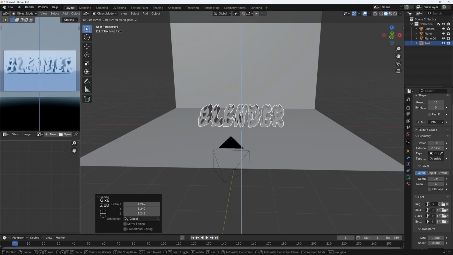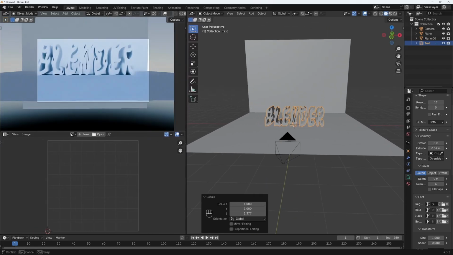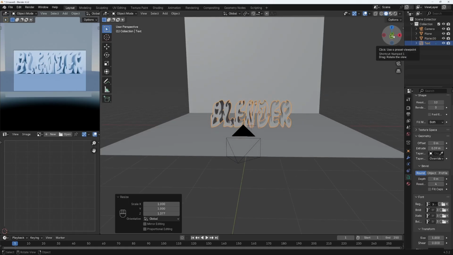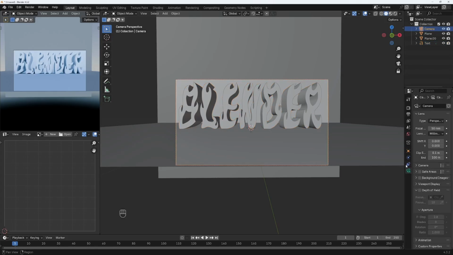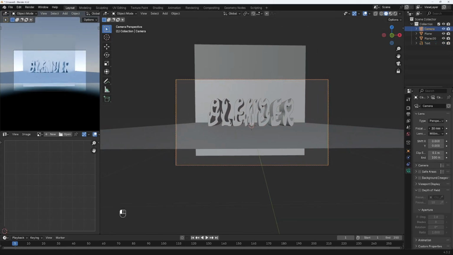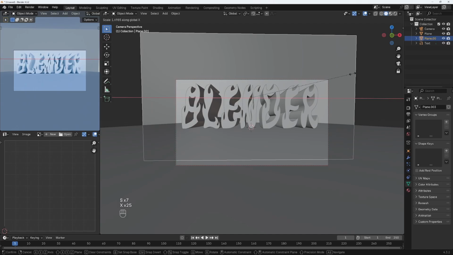G, Z. S, Z, and I make it like this. As you can see here, this window I make it just for the render view. So first I select the camera, I decrease the focal length to 26. Now as you can see, I must scale this plane like this.